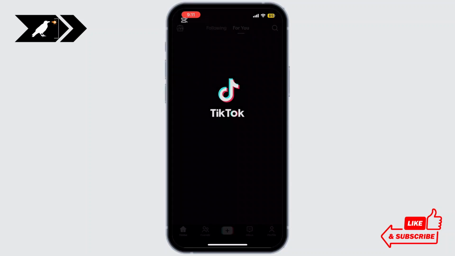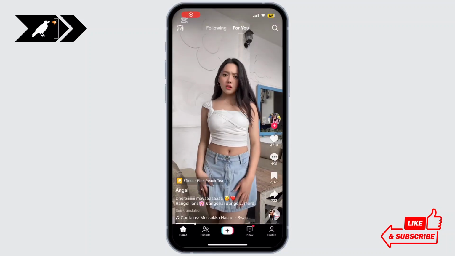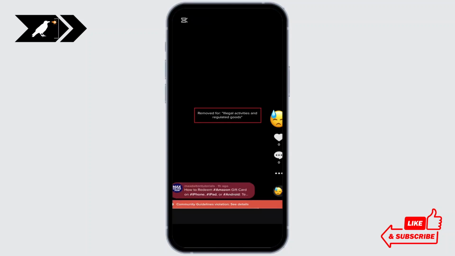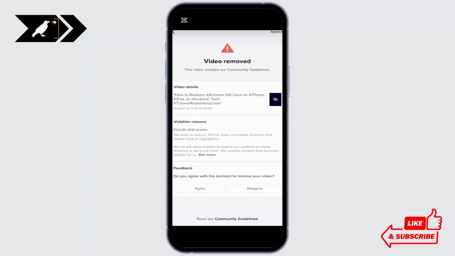First things first, open your TikTok account and simply go to your profile and find the video that has been violated. Now you will find removed for something that you have done. Now what you need to do is simply tap on see details, and here you'll find the violation reason.